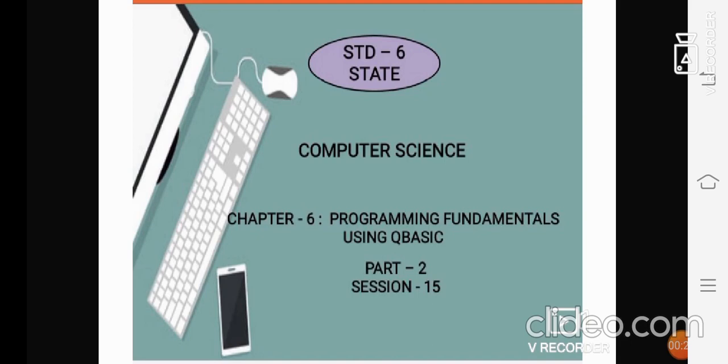We are studying chapter 6, Programming Fundamentals using QBasic, Part 2. Last class we discussed part 1 and section 15.